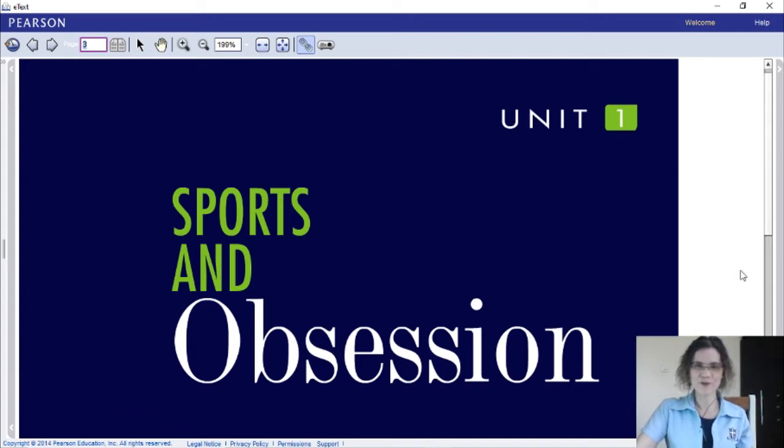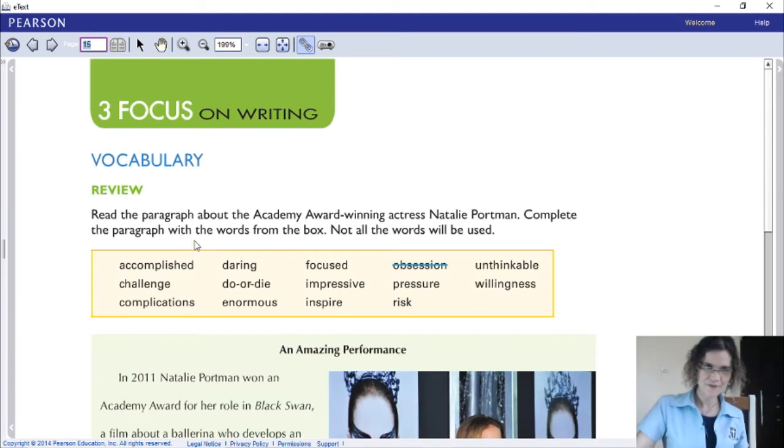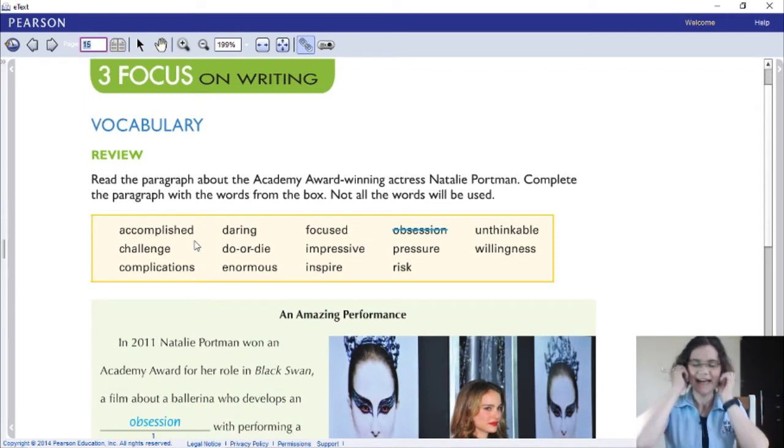Okay, today we are going to focus on writing. I'd like you to go to page 15 in your textbook, Focus on Writing, and we start off with the vocabulary review. And that is a review of all the words and phrases that we've been talking about in this unit.